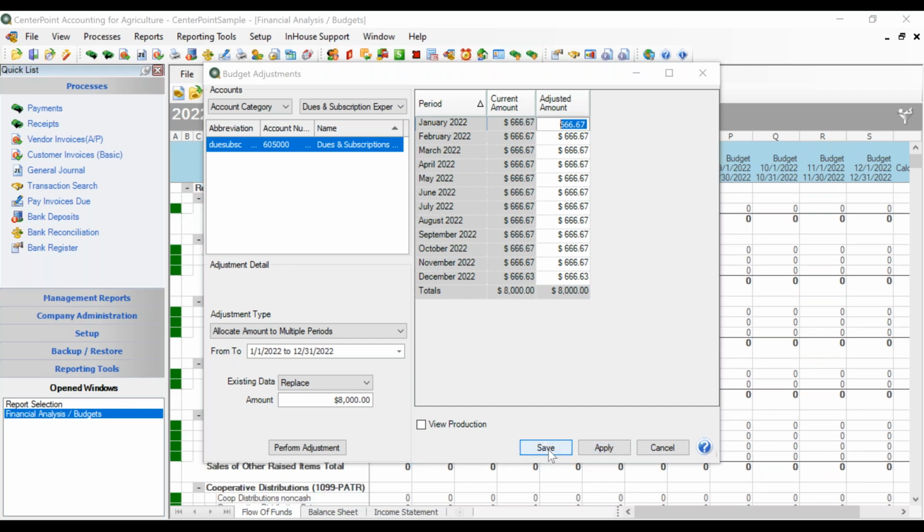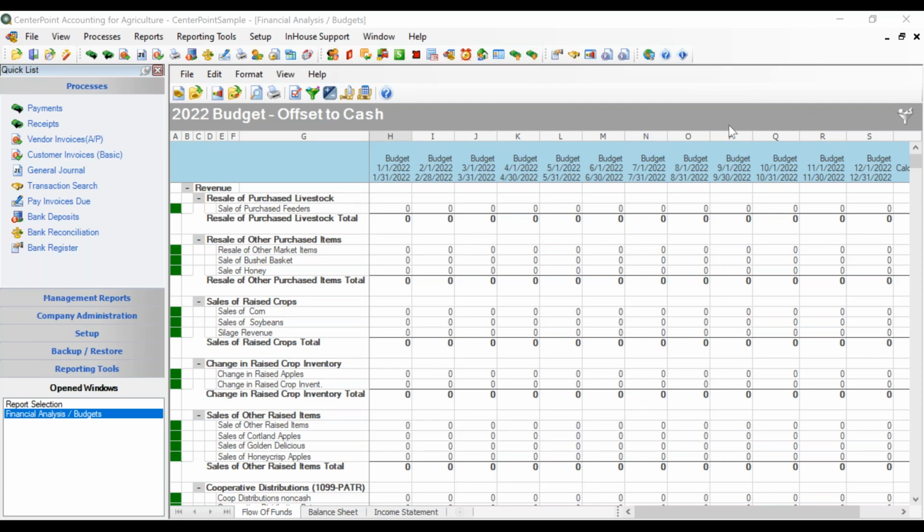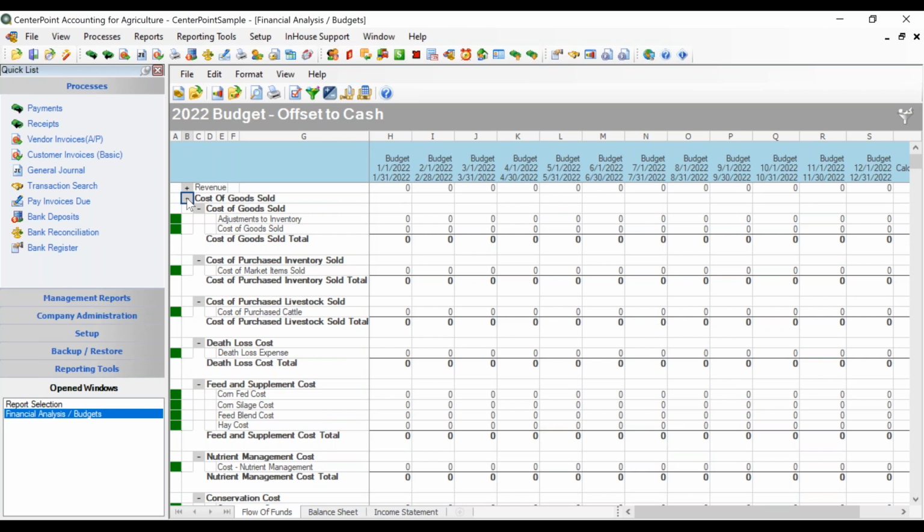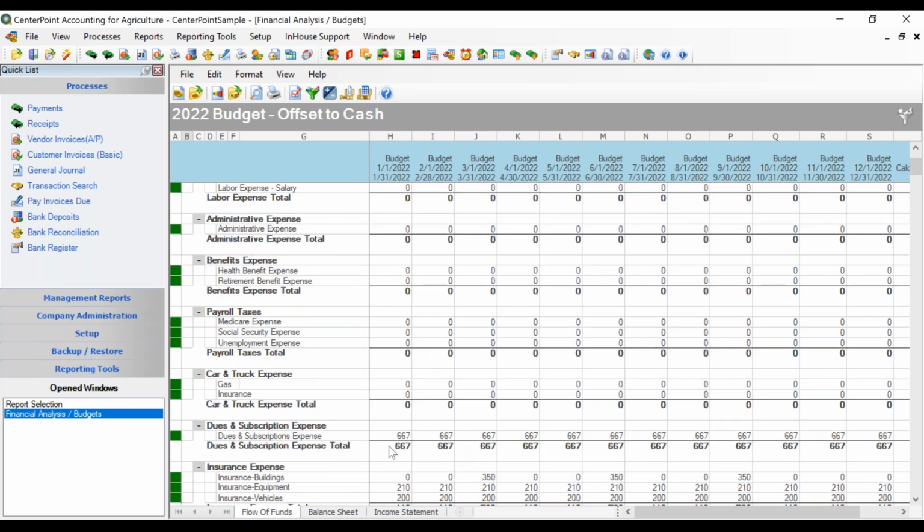So I'll just go ahead and hit save so that we can see it on the spreadsheet here. And I'm going to go back down to that account. So I'm going to close up revenue, close up cost of goods, and you'll see that it put those amounts into each of the months from January to December.